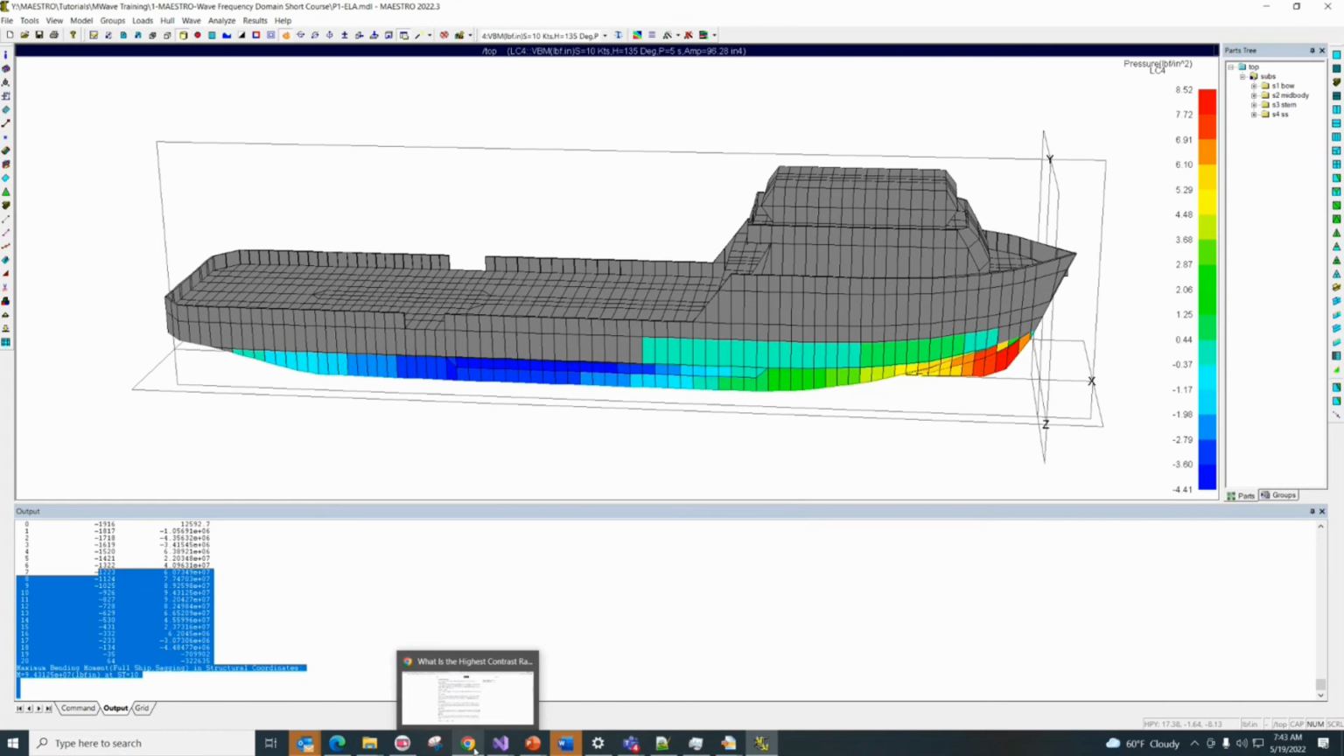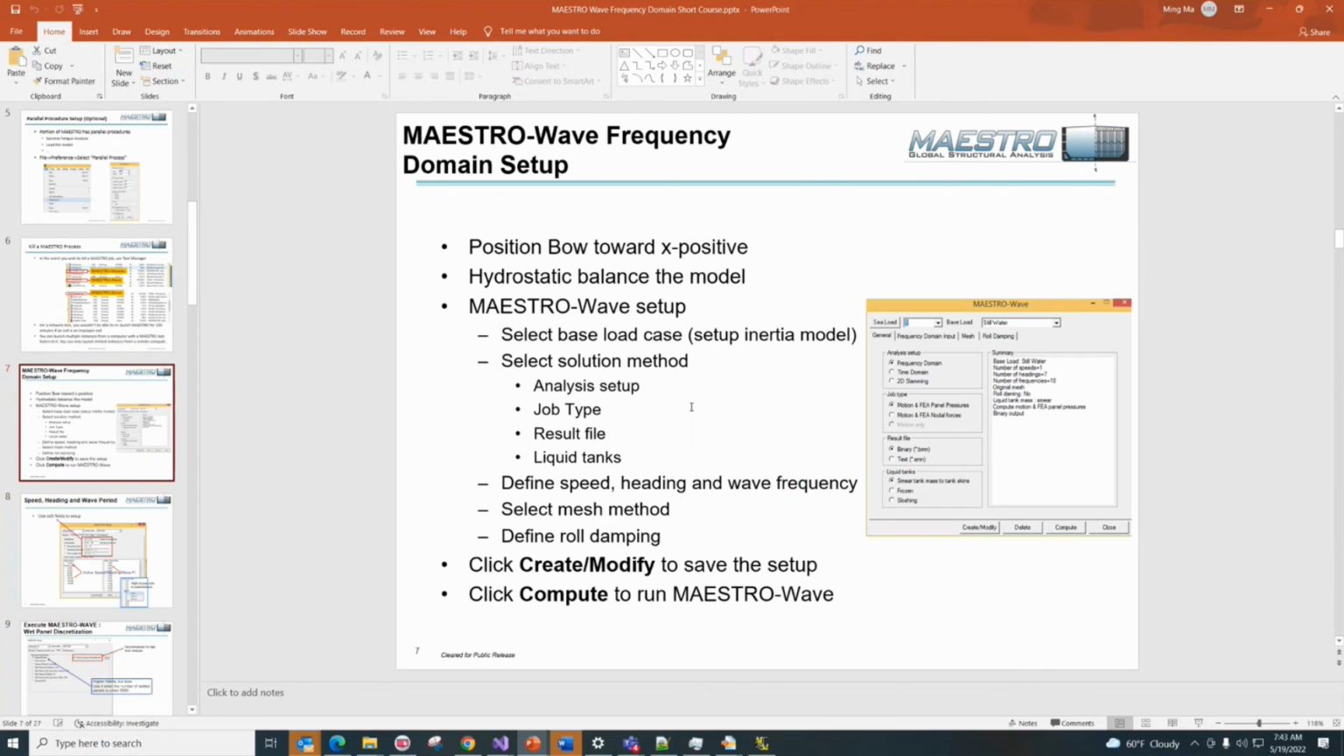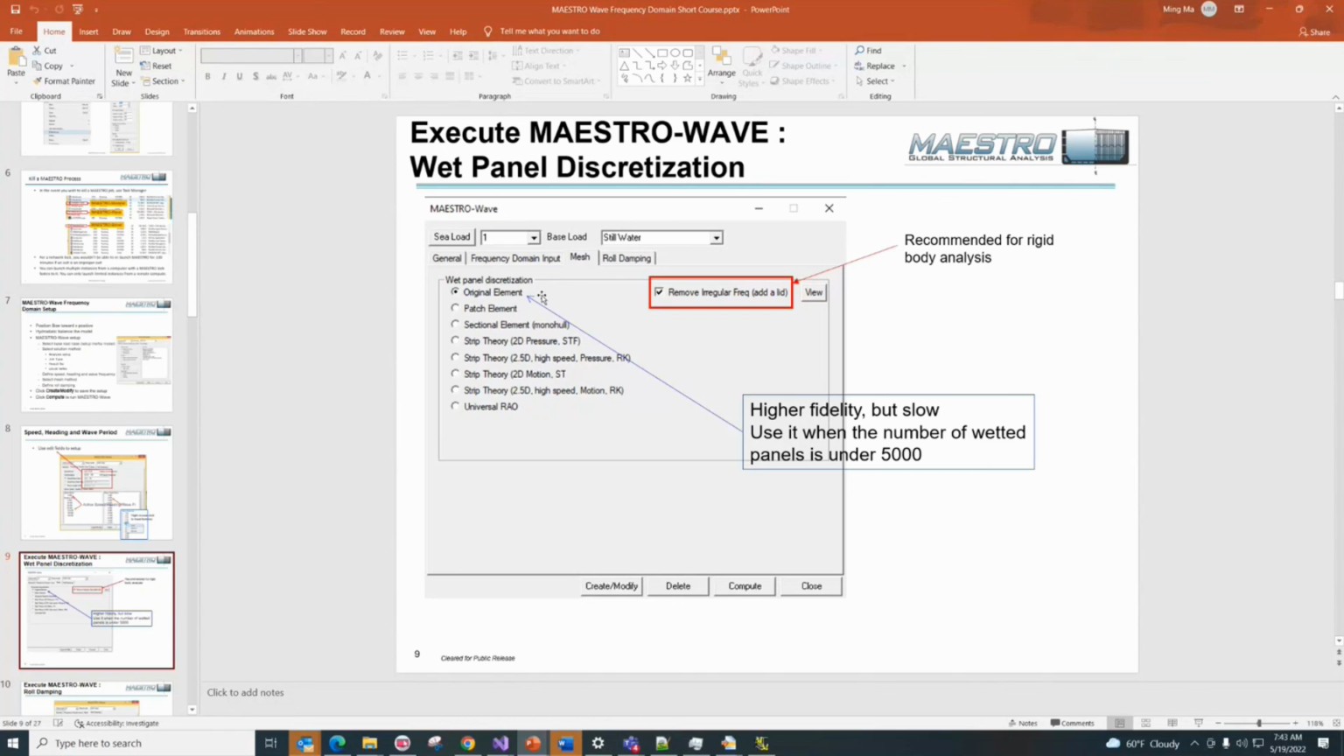Okay, that is the ELA. A quick review of how you run ELA. You can see the slides I sent to you. Speed, heading, what do you set up? You're using the original mesh. Usually you want to keep that at like 5,000 panels; even 10,000 is okay on today's computers. It will take some time.